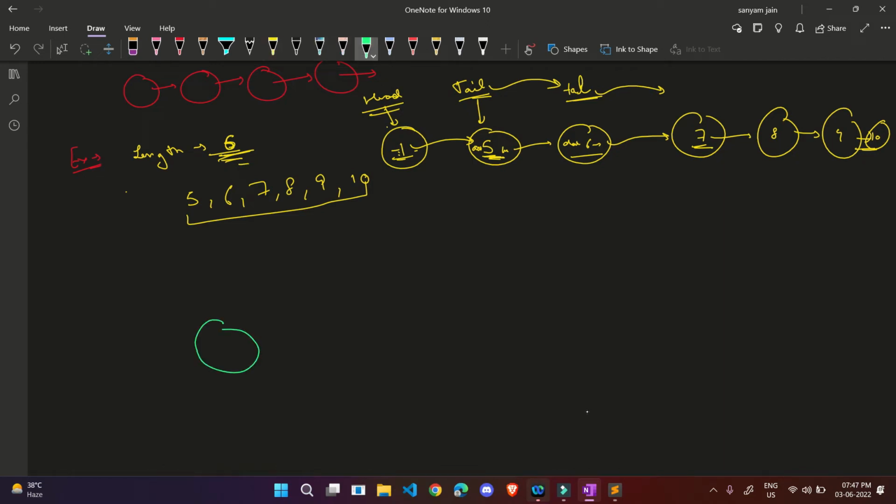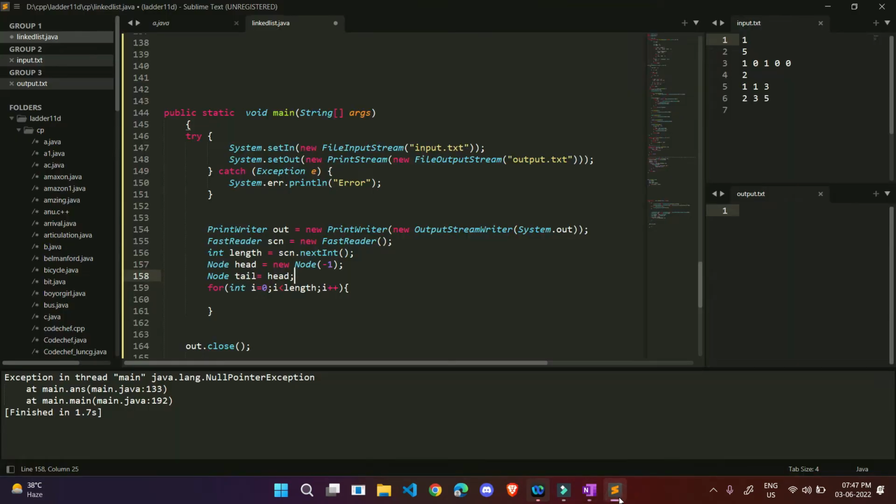So see, I make a -1 node and put my head pointer and tail pointer towards it. Right now I have done this part and initialized the size, anything like I have taken 6, you can take anything else. Here its key is equal to null because there is nothing at the next, right? So let's start.